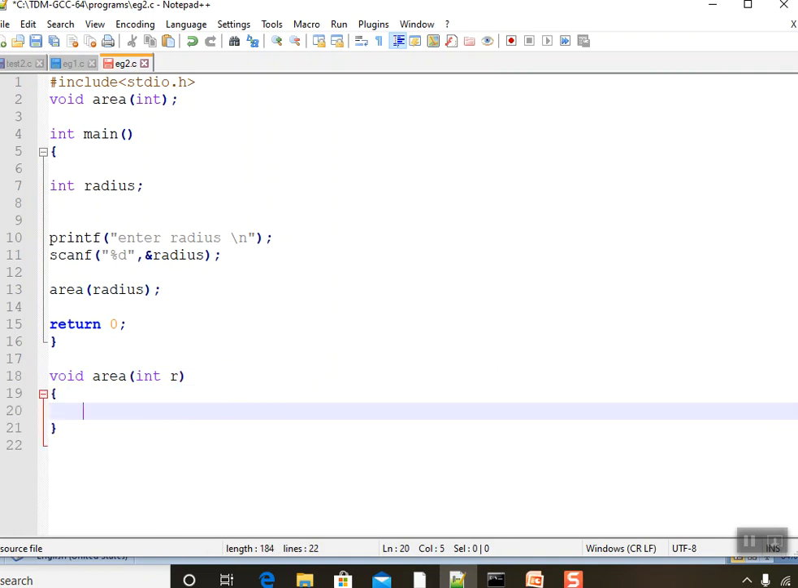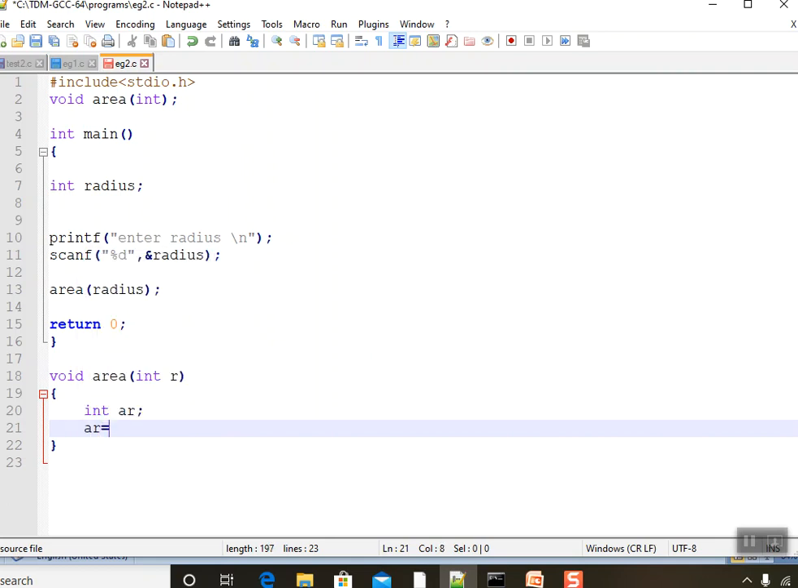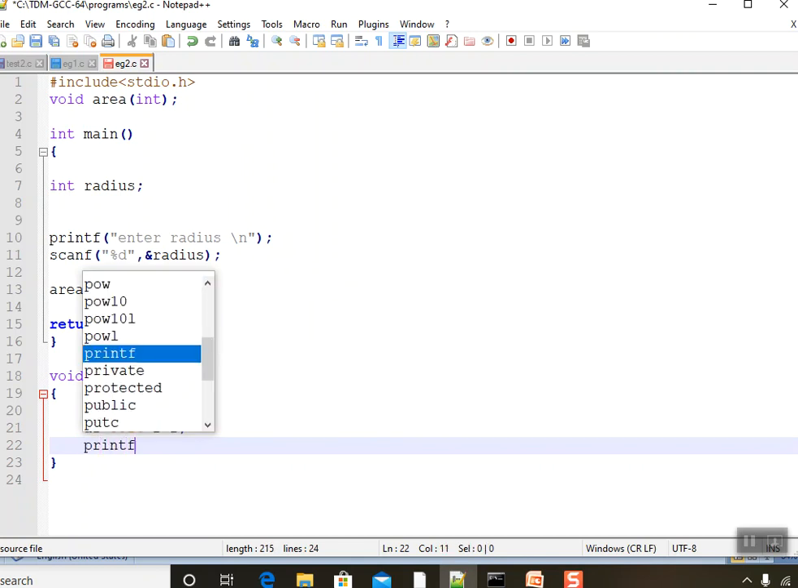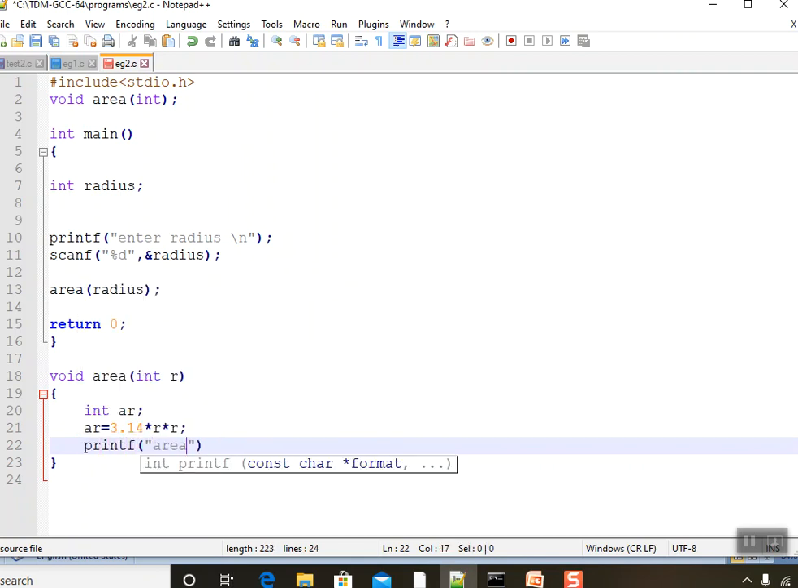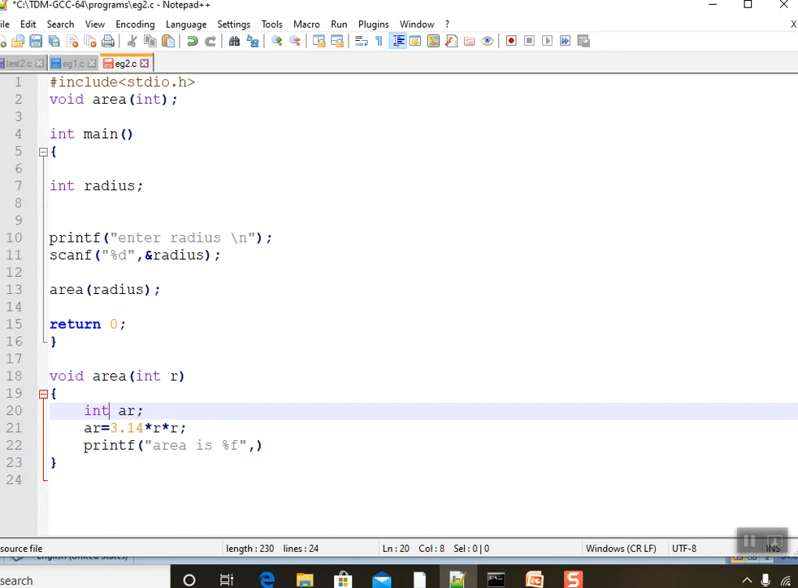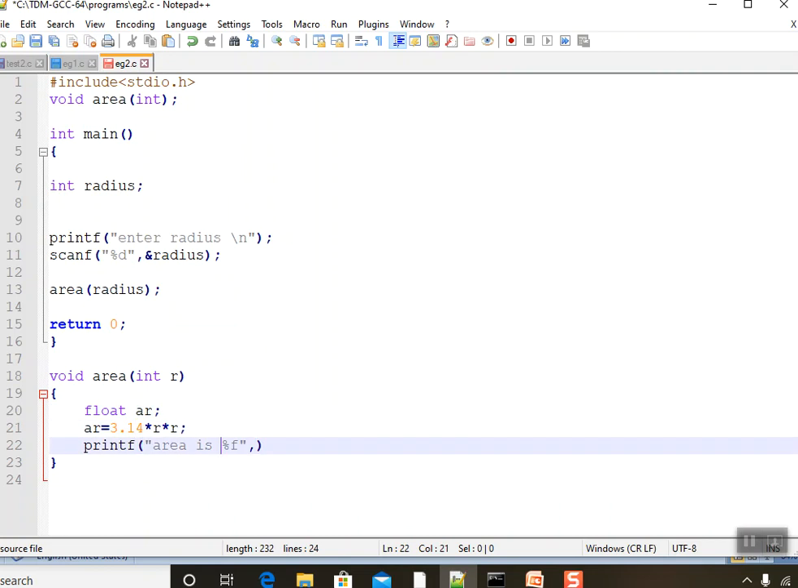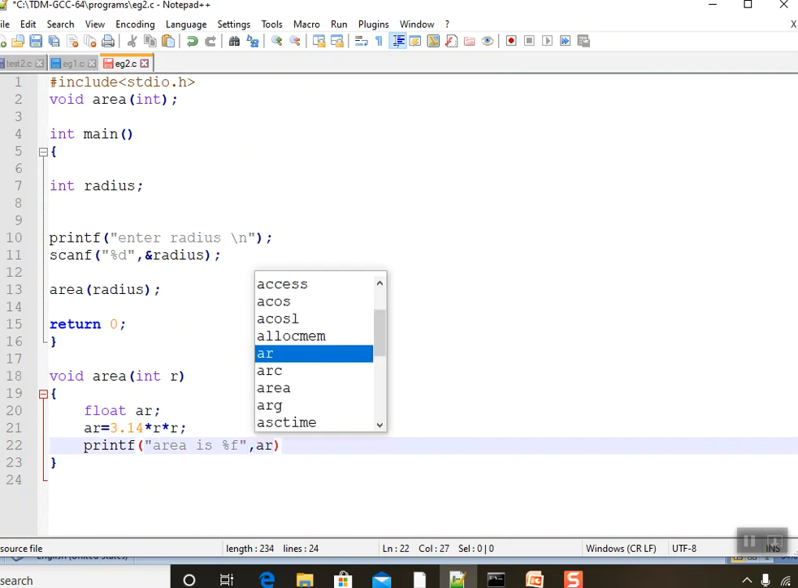Okay. How to calculate area? I need a variable here, right? Int ar or anything, and ar equal to what? 3.14 star r star r. So we have calculated the area in terms of ar. We are going to print it. Printf "area is %f", and ar should be float, right? You can use integer also, round off and print it. There's no constraint for this. Comma ar. Okay.